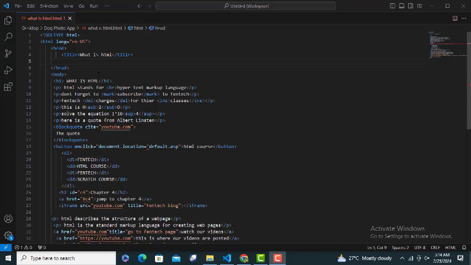Metadata is not displayed. So metadata typically defines the document title, character set, style, script, and other meta information. Like I said before, the head element contains the title, the style, the meta, the link, the script, and the base. So if we are to go into our CSS, our style will have to be inside this head element and not the body element.